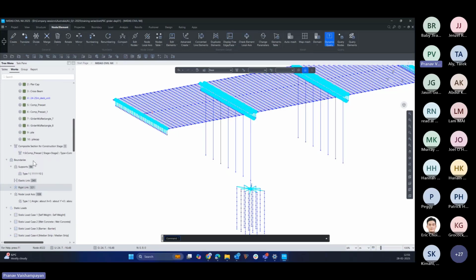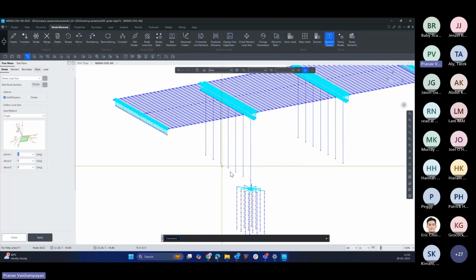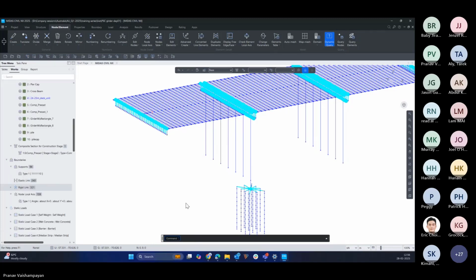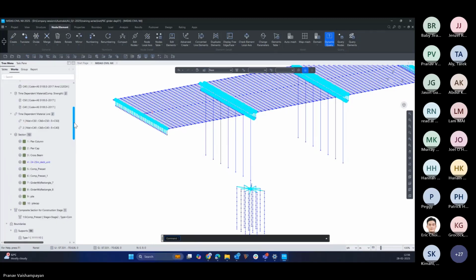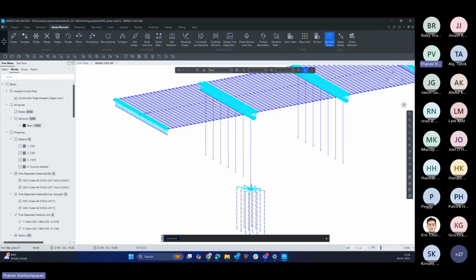So just create local coordinates, node element, node local axis, select the nodes where you want to generate a local coordinate, just press apply. Need not change anything over here. You need not close the dialog box, just move that dialog box aside and generate the local coordinates. Otherwise, if you close it, you need to re-enter the details.